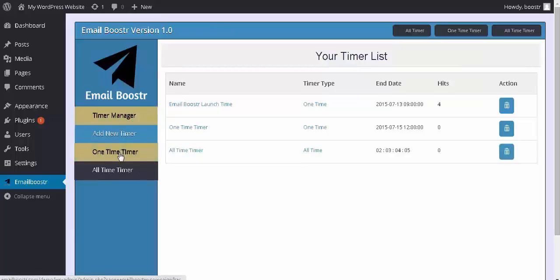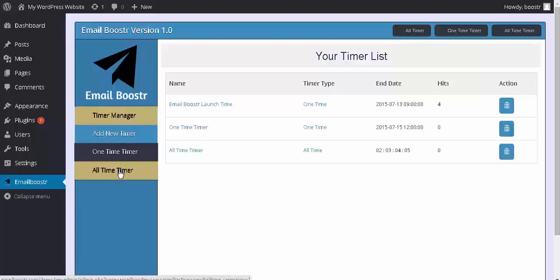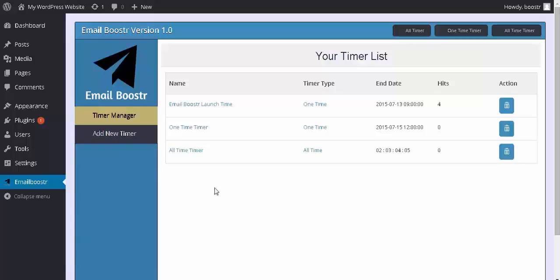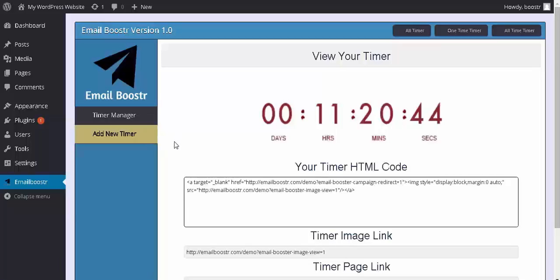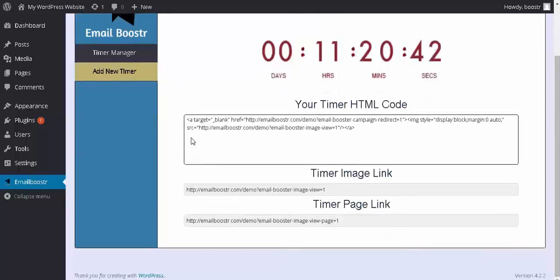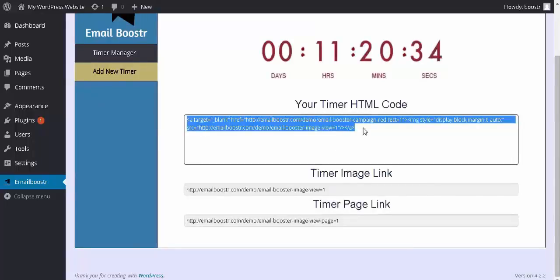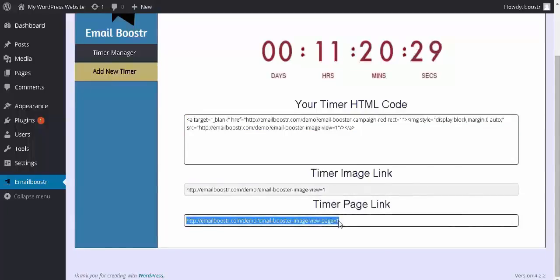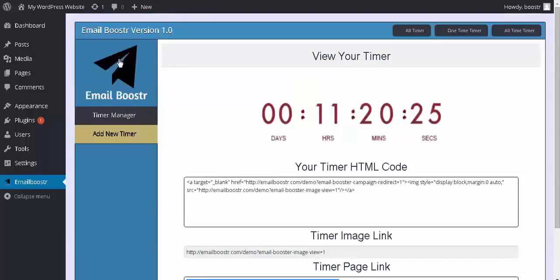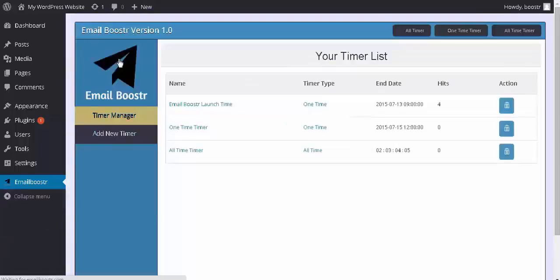So this is what we have discussed already: one time timer and all time evergreen timer. From the dashboard itself, if you click on the name of the timer, you can go to the last deployment page of the timer, which has all three kinds of ways you can use a timer. You can use HTML code either in your mails and landing pages. You can use it as an image as well. You can use it as a link to promote your affiliate offers as well. Let's get back to the dashboard.